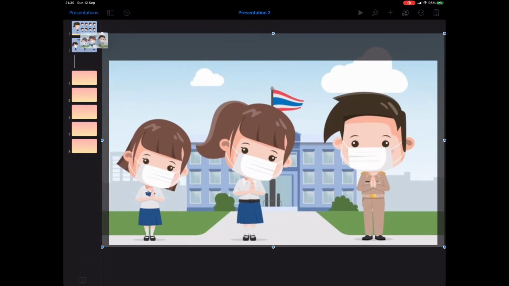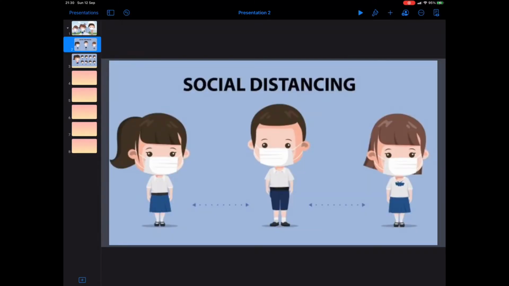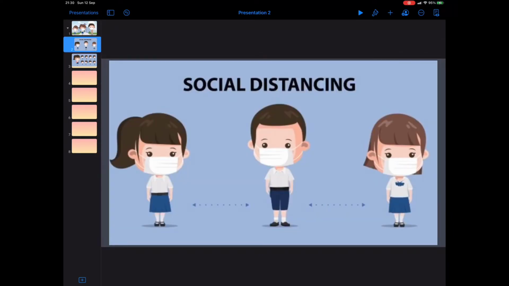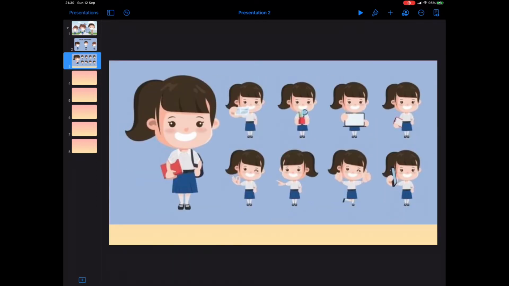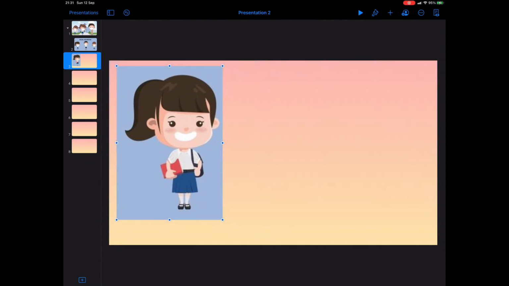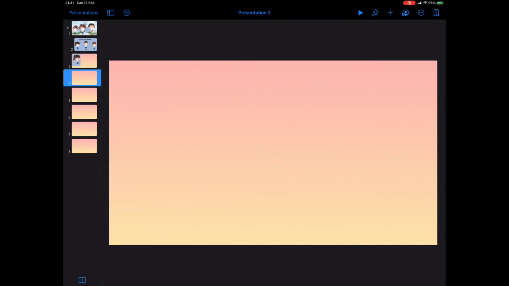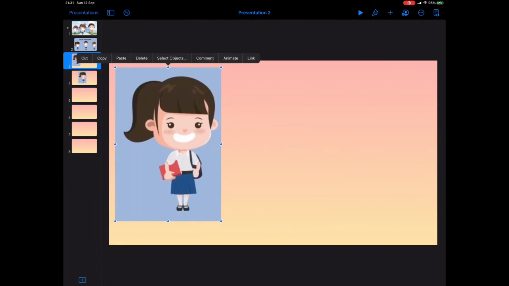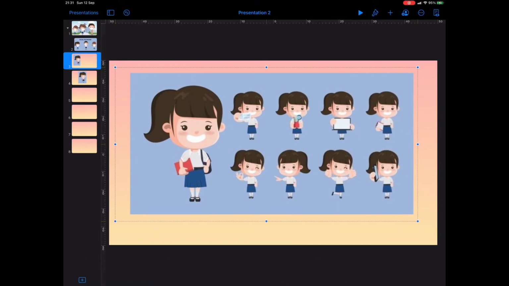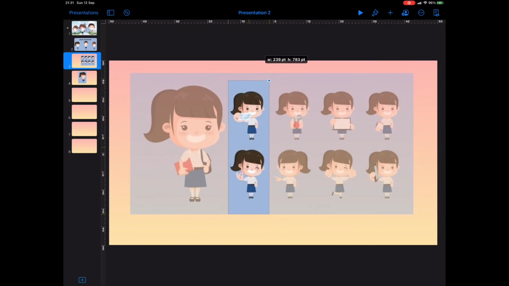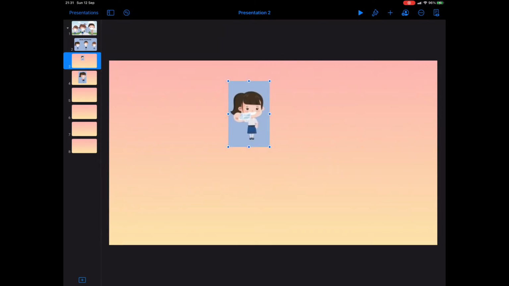Okay, so now I've managed to get everything and I start repositioning them in order. I decide the first one will be the introduction, the second one will be social distancing, and the third one will be the little girl. So now we've got to decide, what are we going to do? First, I'm going to double tap on it and crop each of the photographs, and then I'll copy and paste to the new slide. Once I've copied and pasted every one of them, you'll see that we've got eight small ones and one big one. So that means that we can have quite a few slides.